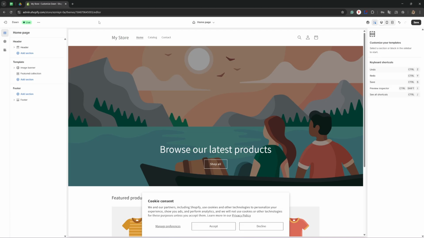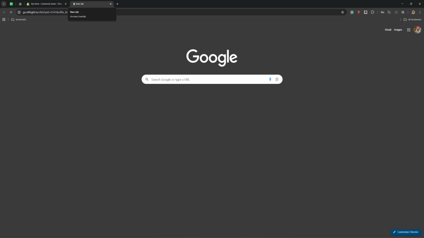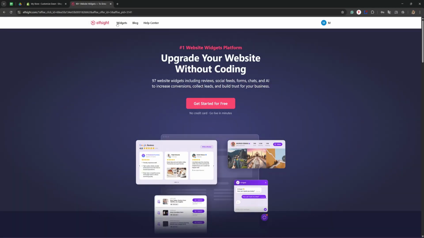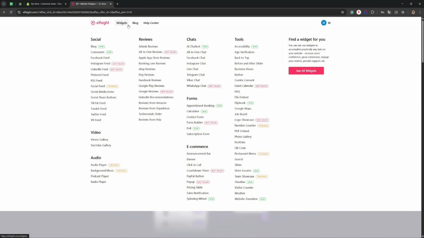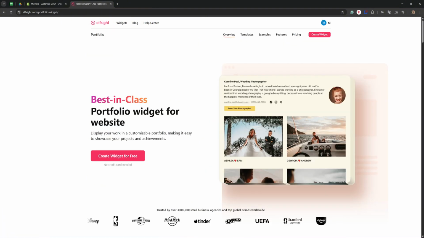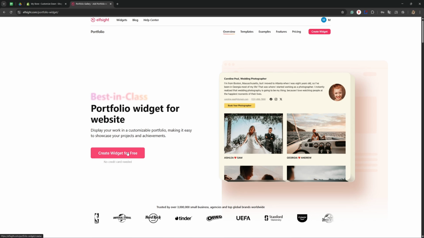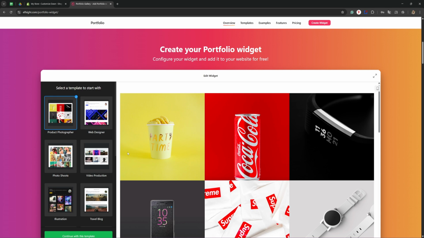Now, if you haven't already, the first thing you're going to do is click the link in the description down below. And once you've done that, that's going to bring you to this website, where you're going to go up in the top menu and hover over widgets. From there, go ahead and locate tools and go all the way down here until you see portfolio and click. That's going to bring us to this page, and from here go ahead and click create widget for free. That's going to take us down to the template builder where we can start designing our widget.